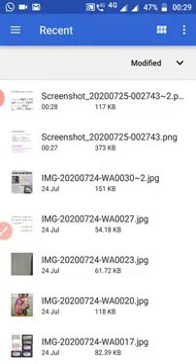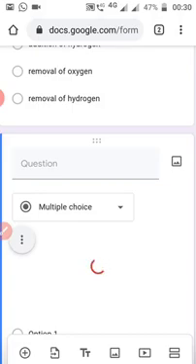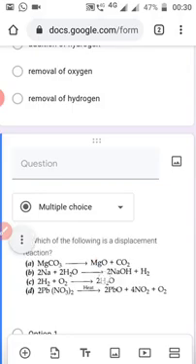So I'll have to search for that particular file. I can go for the recent one. See, this is the recent one. I'll click here. See, this image is appearing here.